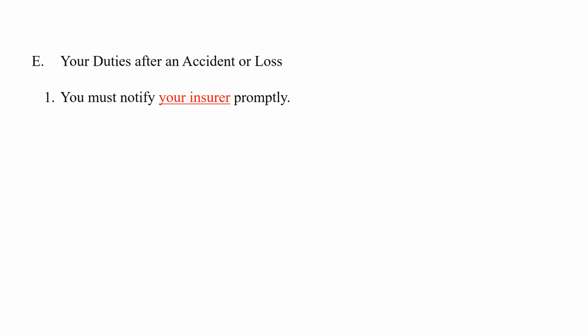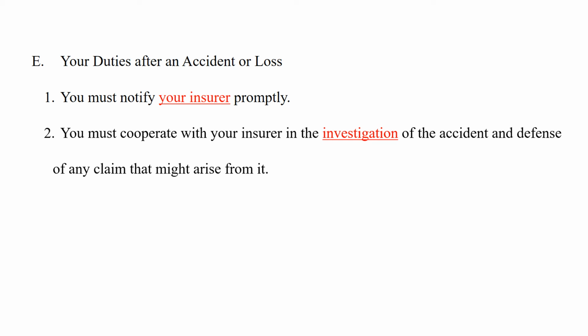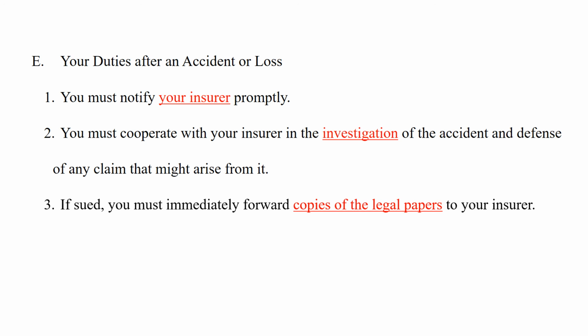Your insurance company may send a claim adjuster to investigate the accident, and you must cooperate with your insurer in the investigation of the accident and the defense of any claim that might arise from it. If you are sued, you must immediately forward copies of the legal papers to your insurer. Your insurer will defend you and pay the cost of defense, but your insurance company needs to know what really happened.